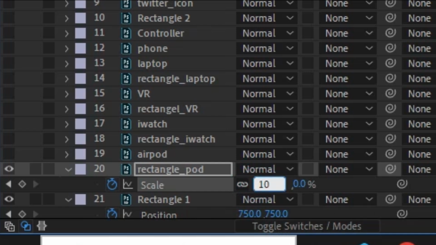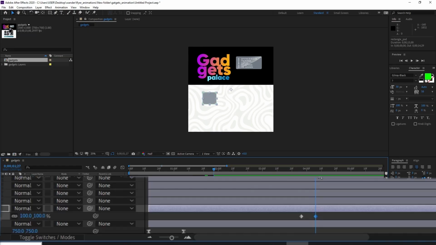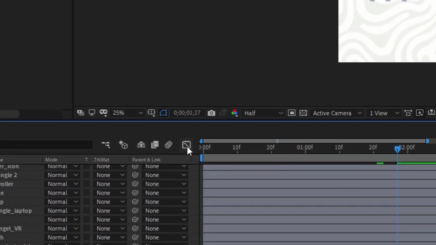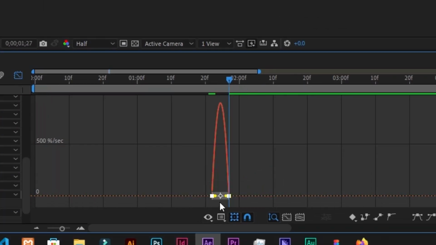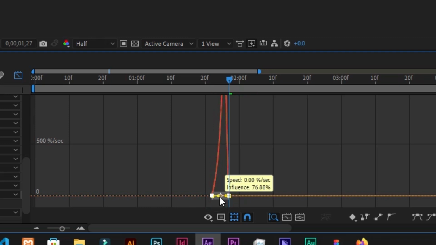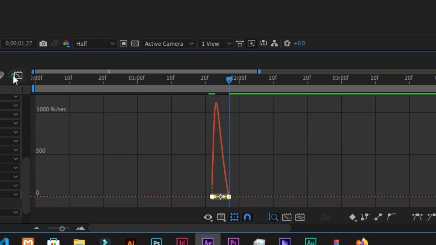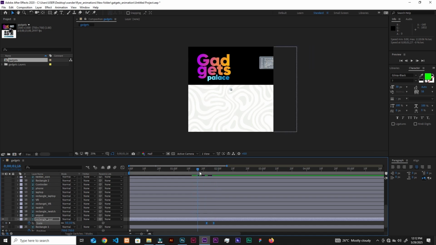I made it 10. Let me make it 100. All right, so it scales back. I'll highlight the two and then make them easy ease. The reason why I'm right clicking, I've said that already. And we can go to the speed graph, highlight these two, and then I'll drag this handle closer. Let me drag this guy here. If you want, you can ignore the speed graph.